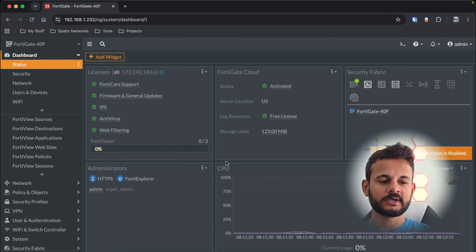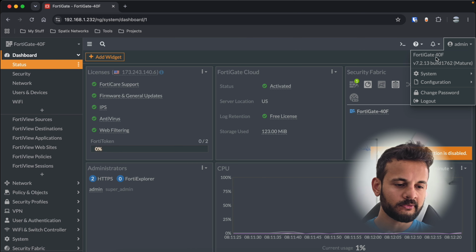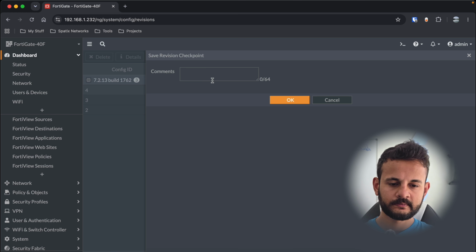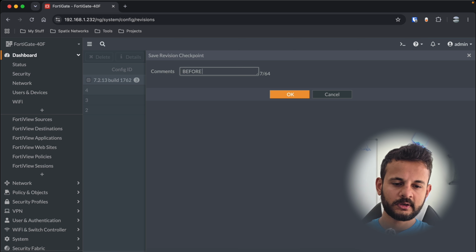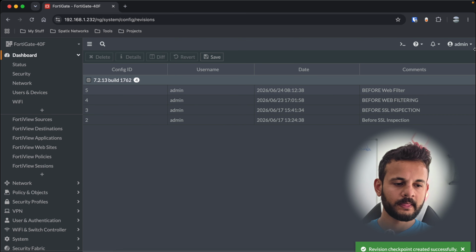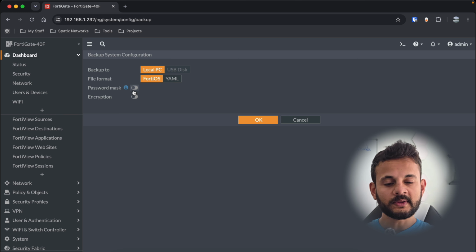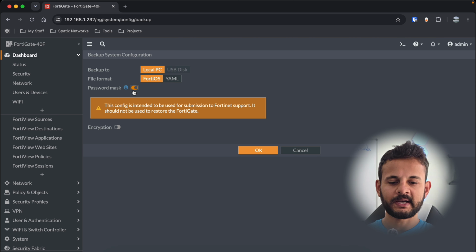So let's get into the configuration. And before we build our web filter profile, we're just going to do a backup real quick. Let's call this before web filter. Okay, and we're also going to take a backup. On the backup configuration file that you download, make sure you're masking the password so you don't have a full config file just sitting on your computer with a password to your Fortinet.